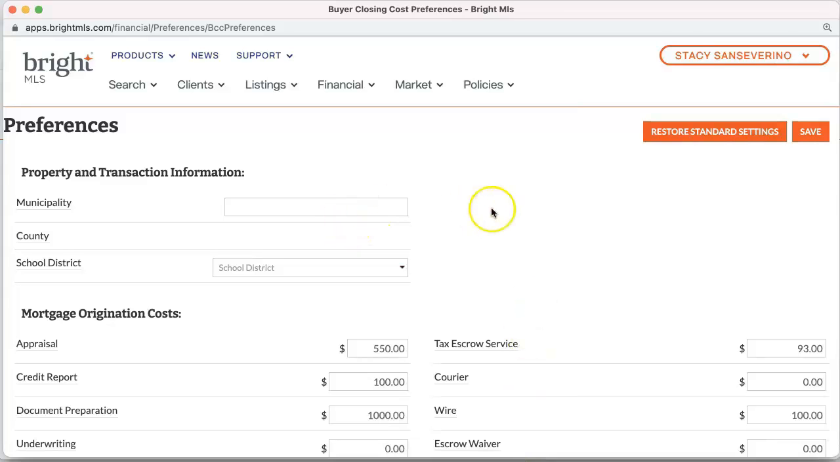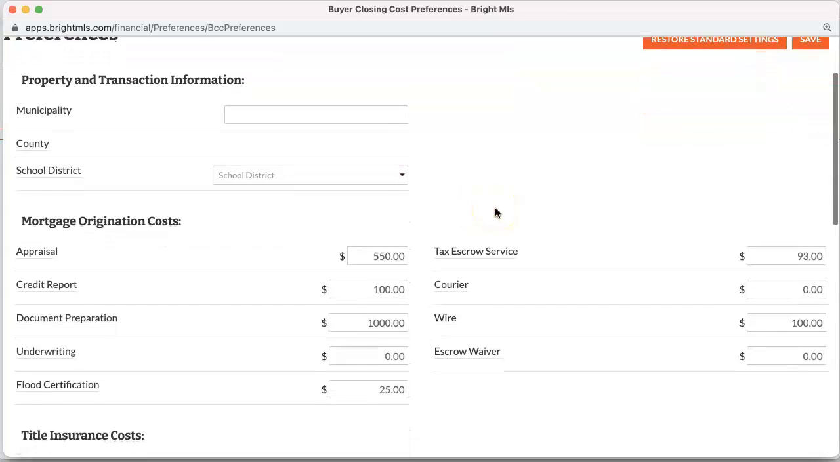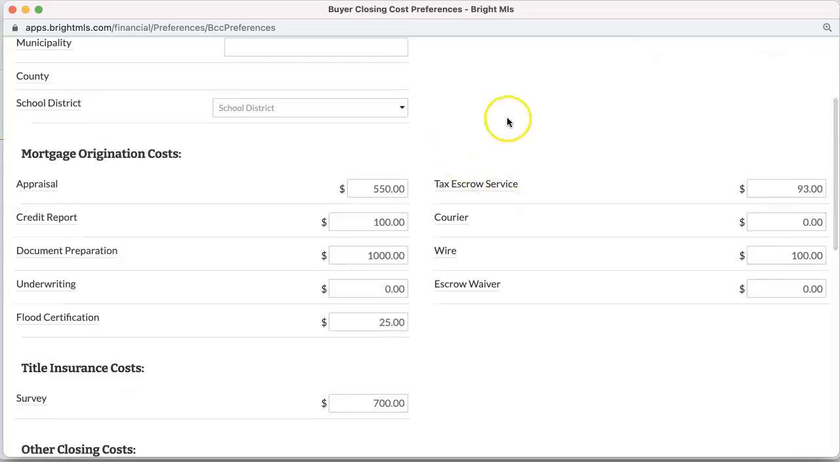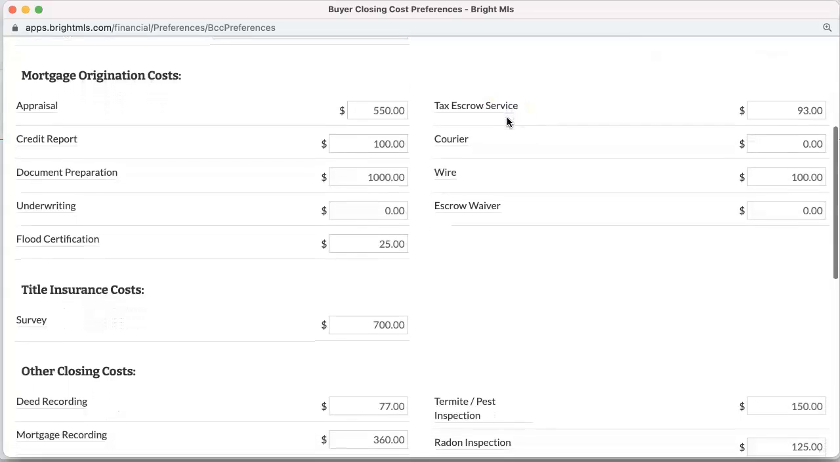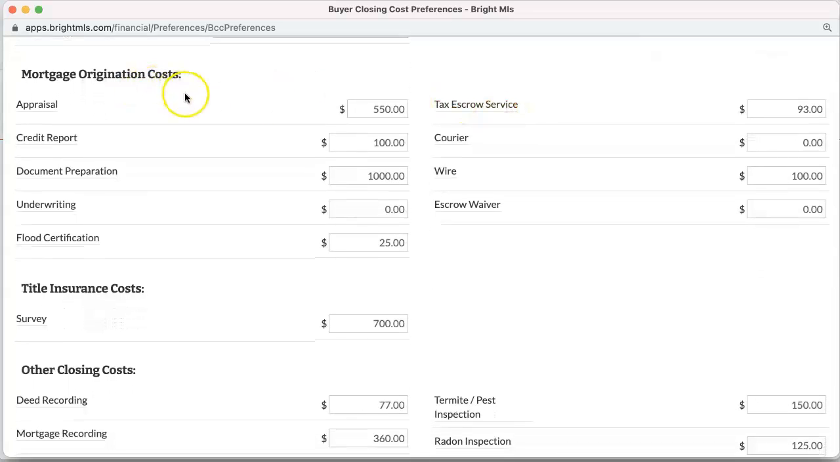Leave municipality blank because that will be filled out when you are doing this on a specific property. And school district, again, same thing. So under mortgage origination costs, typically the buyer is going to pay for the appraisal, which may be $550 or less. They will pay for their credit report, which hopefully is $100 or less. The $1,000 doc prep fee is basically a placeholder for what most lenders call an application fee or commitment fee. It's just a catch-all category for the typical charge.